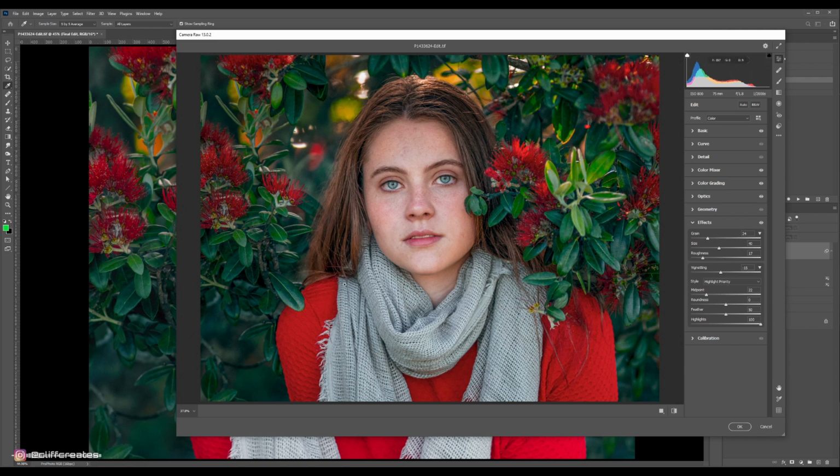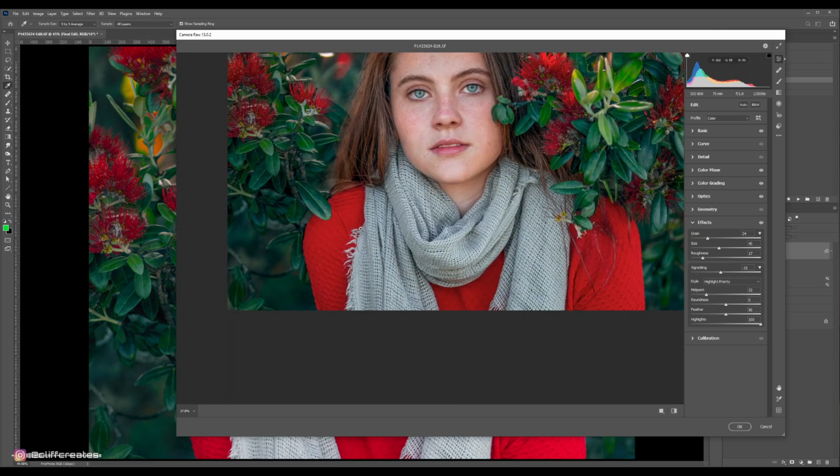I think I noticed that there was some purple fringing along this side of her scarf. It was just there though, it was nowhere else. I had to go into, I think, optics, and that's where I had to bring up the purple amount, and then that just got rid of the fringing here along this side.